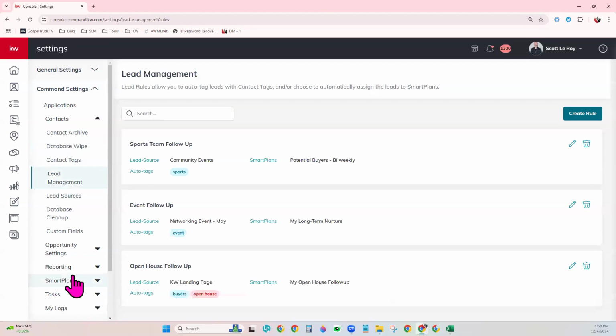Lead management. We have a tip video on how to do this. This is pretty snazzy, guys. You can set up rules for your Command that when a lead is received, let's say a lead enters their information onto your KW agent site, you can set up a lead management rule that will auto tag that lead, and you can even have them automatically set up on a smart plan. So definitely consider creating lead management rules. It tells Command what to do with your new leads or your new contacts. So come explore that if you want. Check out that tip video.